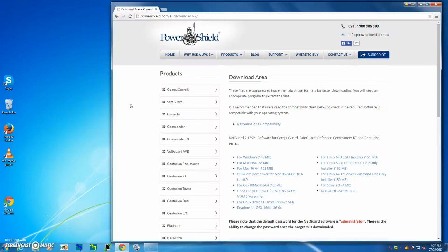Okay, we're now in the download area. Now, we want to download NetGuard for Windows. So let's go and click on NetGuard for Windows and commence the download. So let's go and do that.